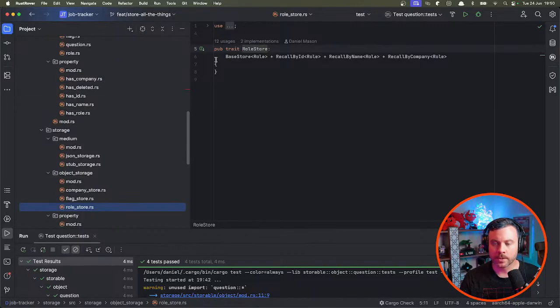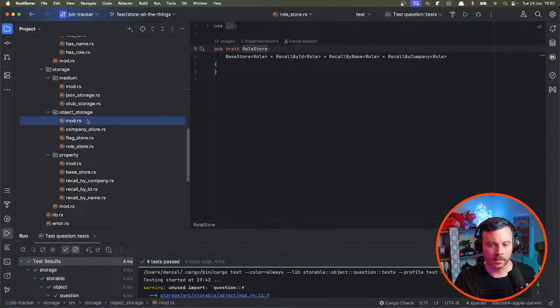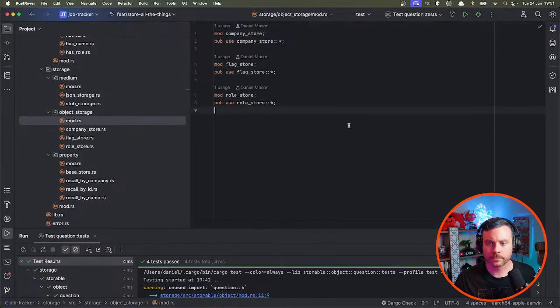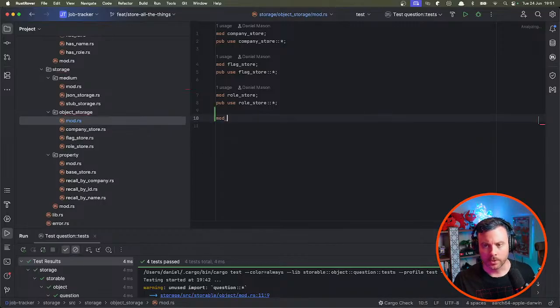So I probably just need to add this trait here. Mod question store. Pub use question store.